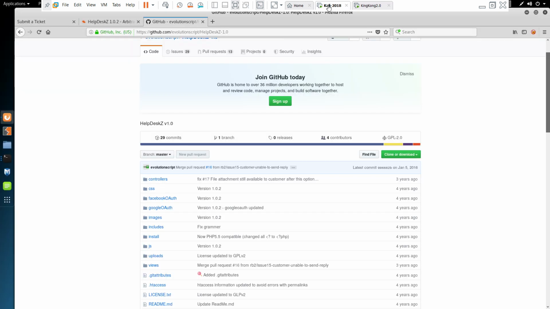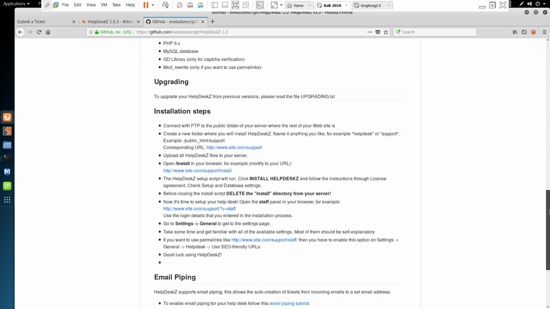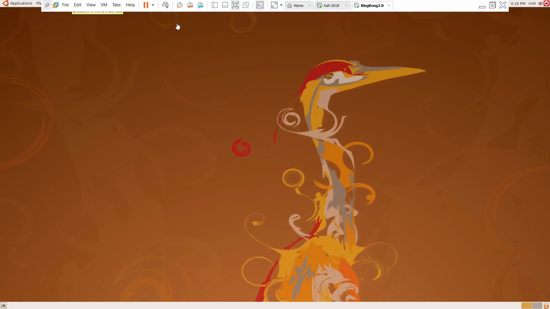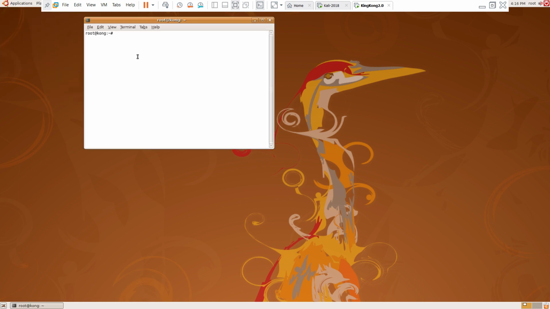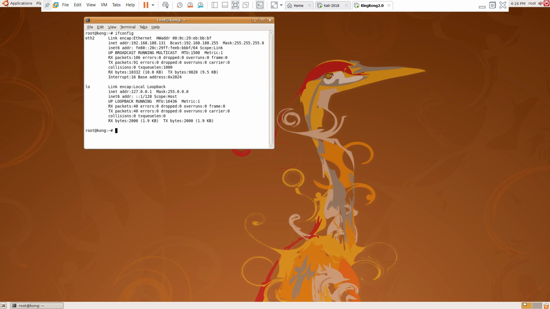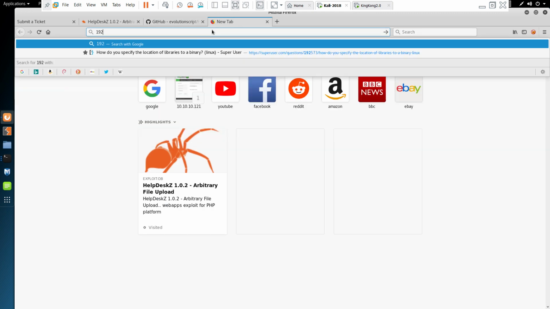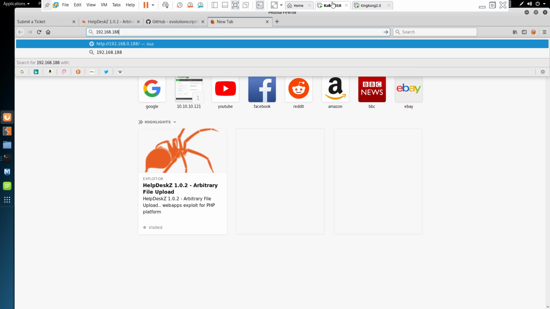So I've already installed this web application before shooting this video. Going through the steps here to install the web application, and I've got the web application running on this server. So I'm just going to go and grab the IP address. So ifconfig, and the IP address is 192.168.188.131. So from here, I'm going to try to visit that web address. So 192.168, and the IP address was 131.